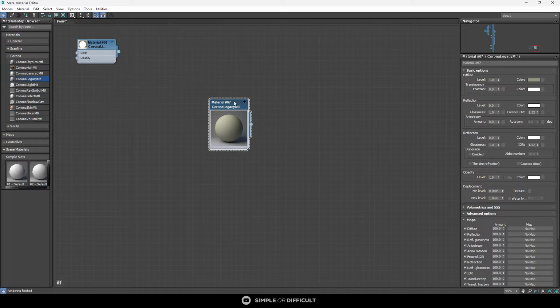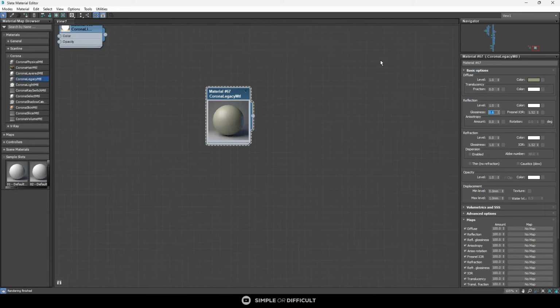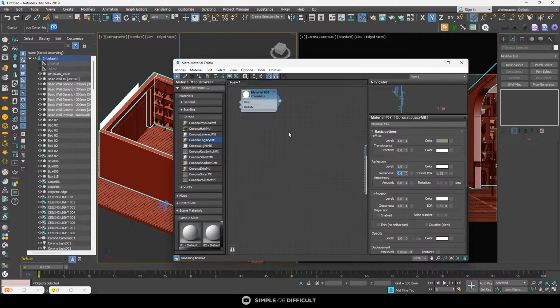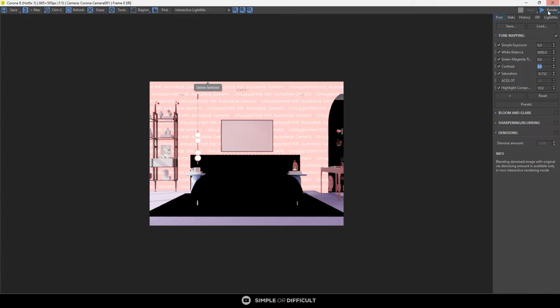So I'm going to set the reflection to 1, and I'm going to set the glossiness to, for now, 0.8. Still 0.6, sorry. 0.6. Yeah. And then I'm going to apply the material all over. Okay. So now when we render, we're going to see something like this.